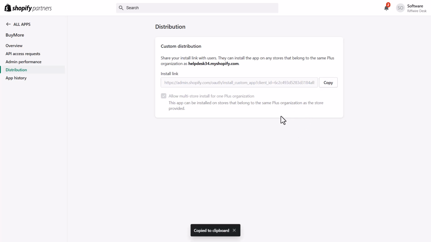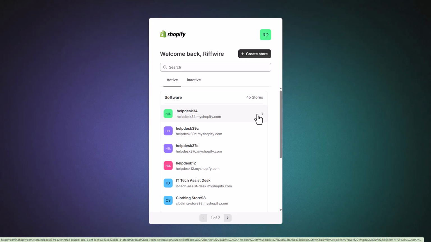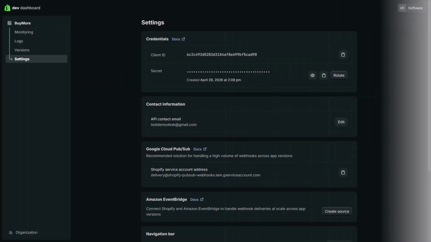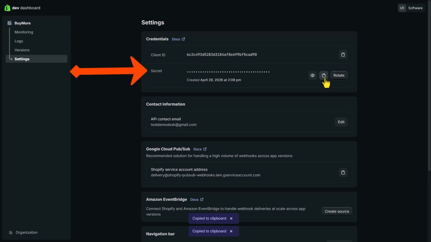Copy the generated link and open it in a new browser tab. Select the Shopify store and install the app. After installation, Shopify will display a confirmation message. Let me return to the Shopify Dev Dashboard and open the newly created custom app. I navigate to Settings, then Credentials, and copy the client ID and client secret, as these credentials are required to connect Shopify with BoldDesk.